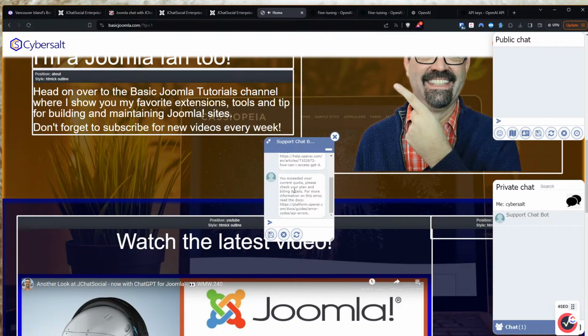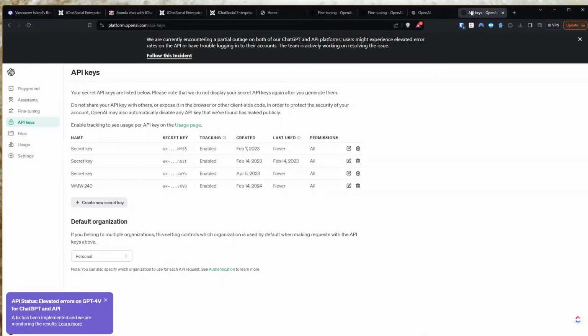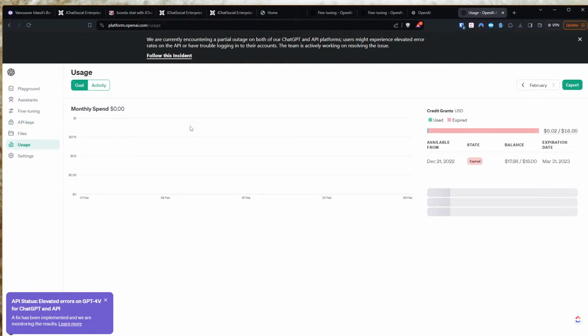You exceeded your current quota. Please check your plan and billing details for more information. I think this is the AI problem that we're into, because let me just go and see. We go to usage, and here is my usage. I've used 2 cents of $18 credited to me this month.